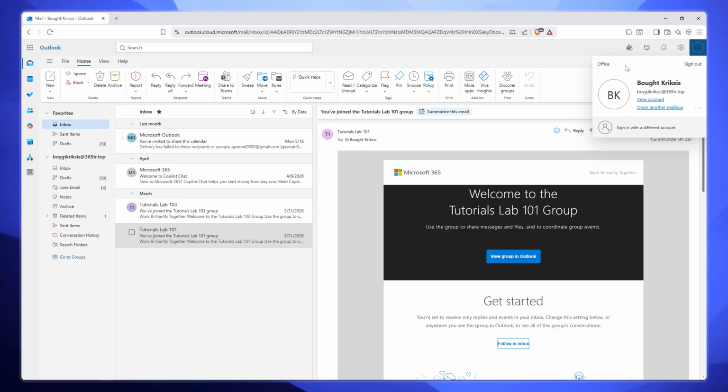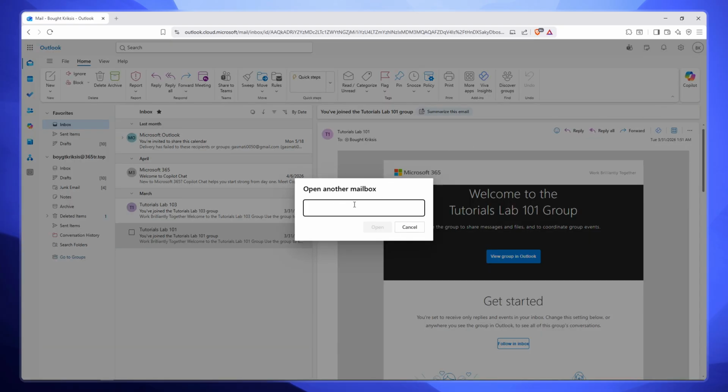interface. From the drop-down menu that appears, look for and click on the option labeled Open Another Mailbox. This feature is specifically designed to help you access and manage shared mailboxes that have been set up within your organization. It's an essential tool for teams that need to collaborate using a common email address for departments like support, sales, or HR. Once you click on Open Another Mailbox, a new window will pop up, prompting you for information.